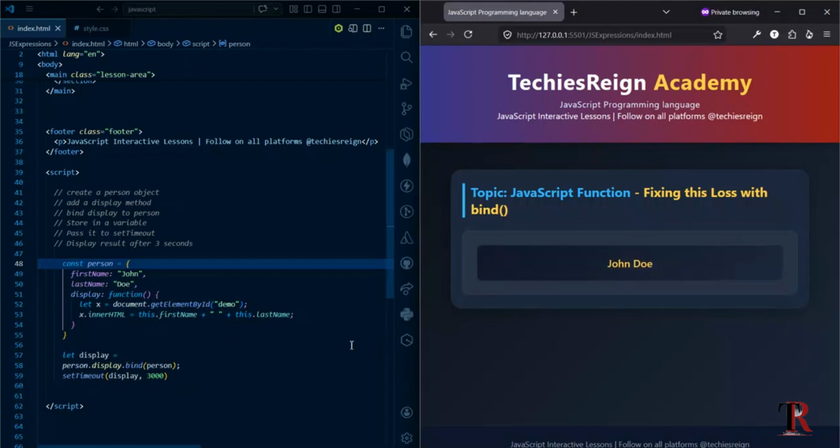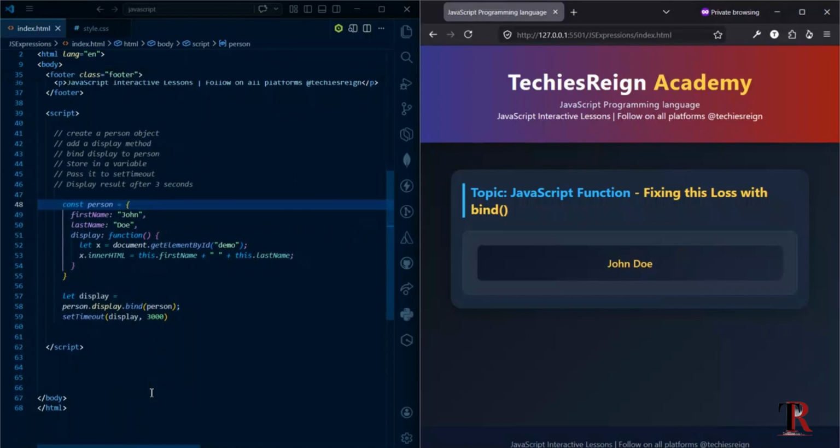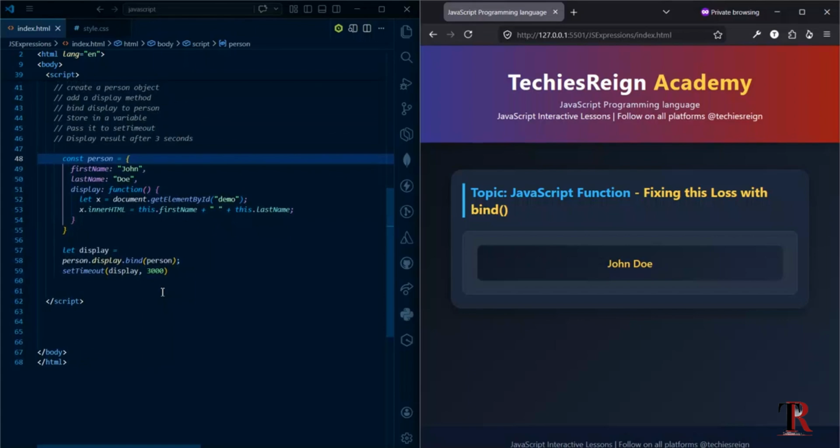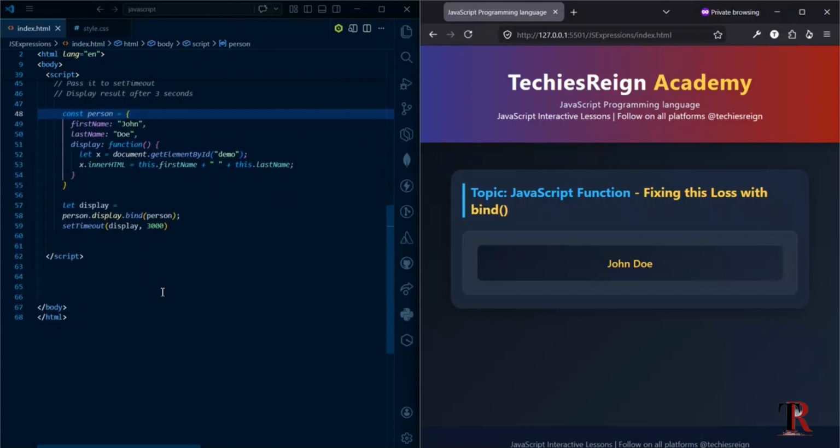Now, here are some key takeaways from this lesson. The bind method prevents this loss. So the bind method that we have here on this person prevents the loss of the this object. It is useful for callbacks, as you can see that it helps us to preserve the first name and last name and return the correct name on the output. And then it returns a new function with fixed context. Here we use the bind method to attach the display function to the person object. So even when setTimeout runs it later, this still points to the person. Because of the presence of the bind method, it helps us lock the function to its object.